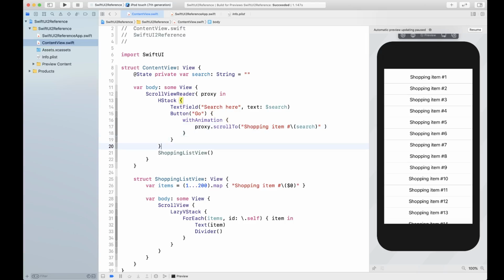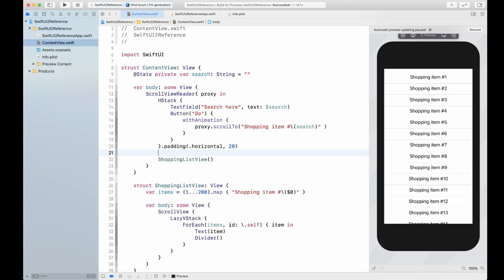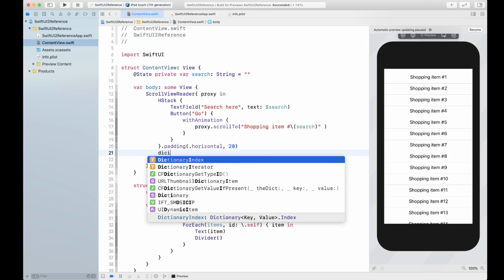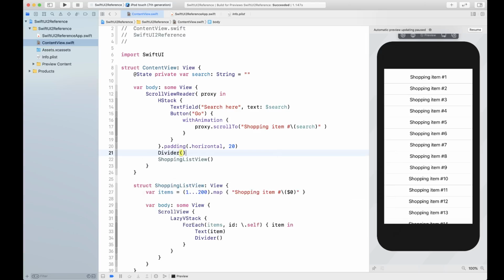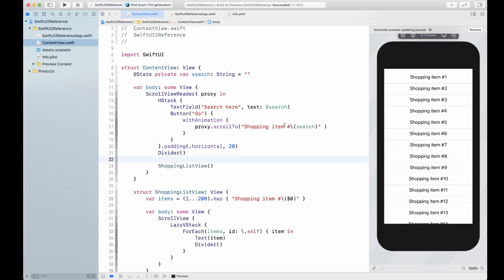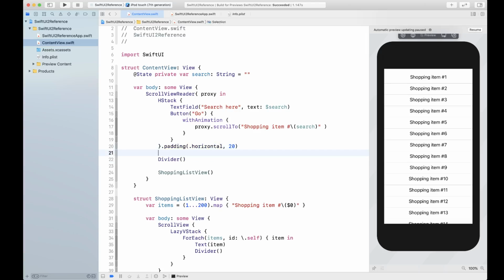Okay, and I want to add some padding to this in horizontal direction of about 20 points, and add a divider between these two views like that. Okay, so let's go ahead and refresh our view. So there you go, we have our search bar, our go button, and list.